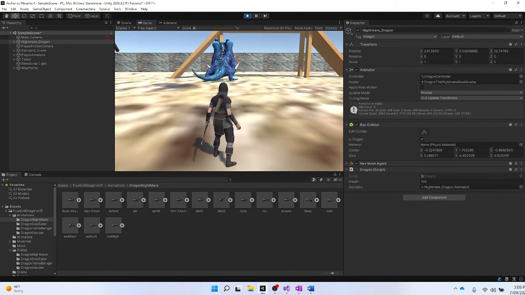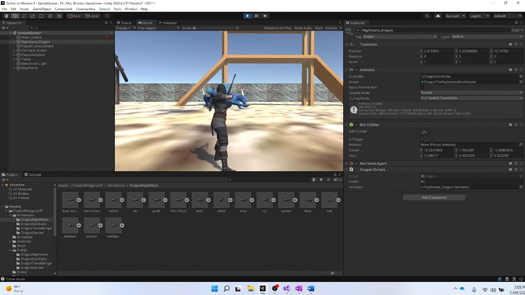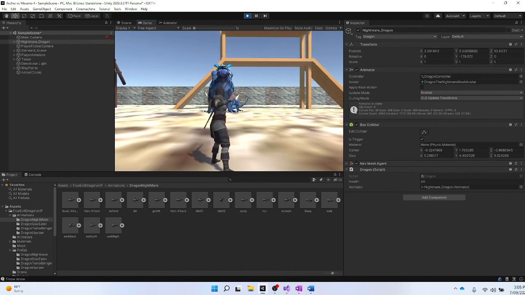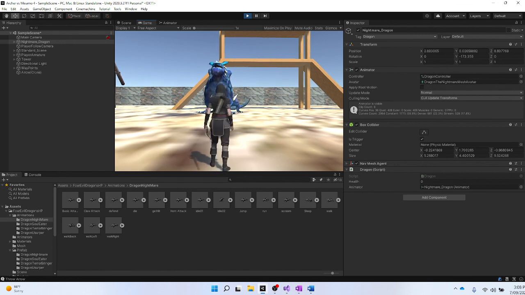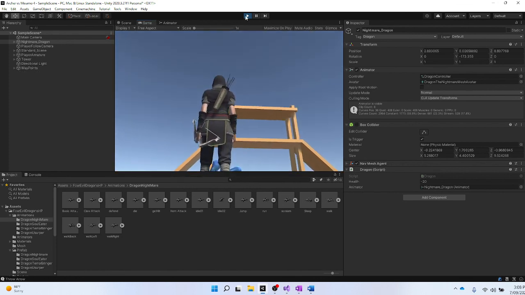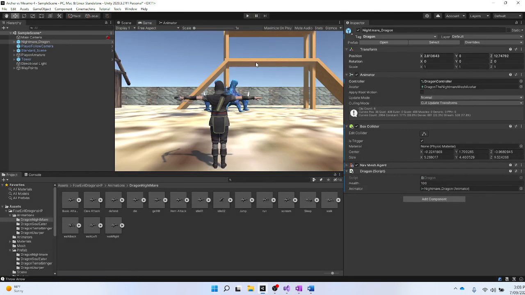Okay, I'm going to shoot the dragon. Yep, it's gone down to 80. See how he's been hit. And 40, 20, and now he dies. That's the end of this video.